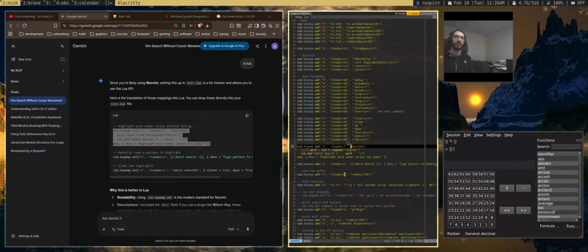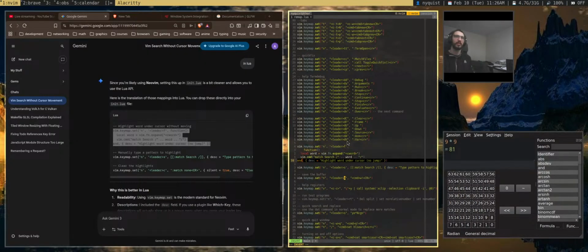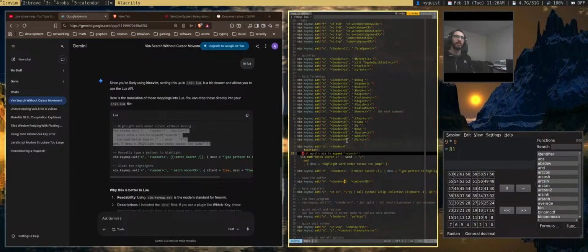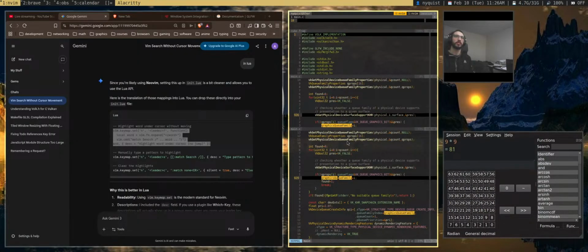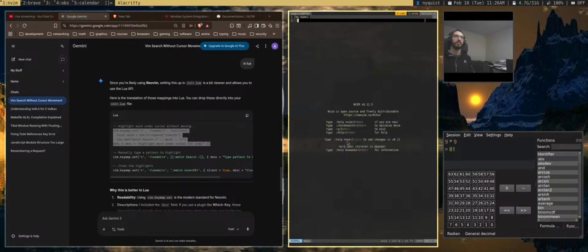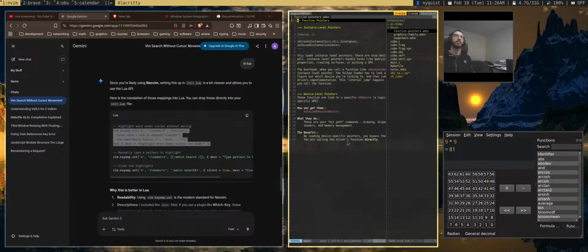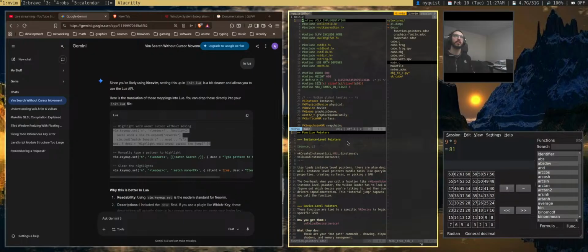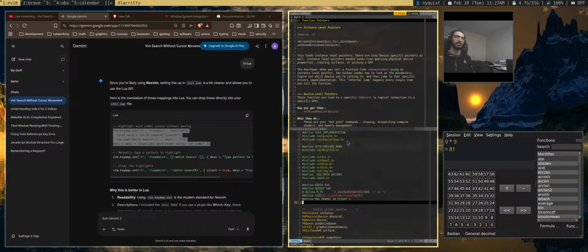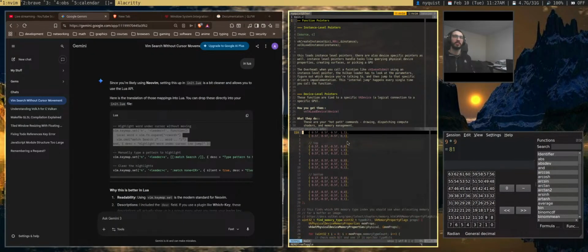Interesting. Let's see if it works. Restart Vim here. Didn't throw back an error, so that's cool. Now let's open up our main and see if I can use it, if I can find where I was at.